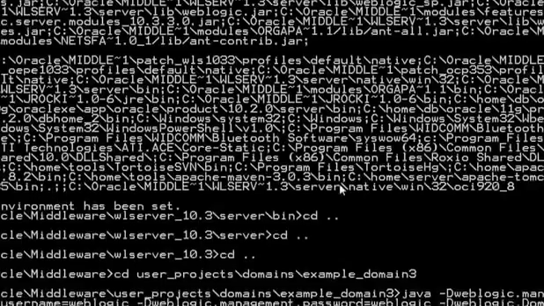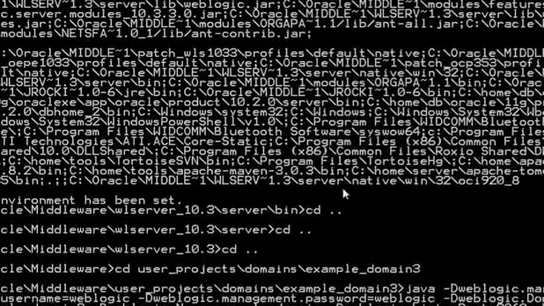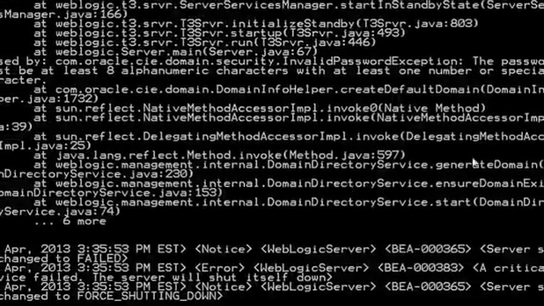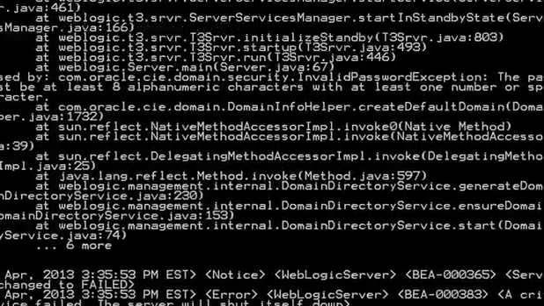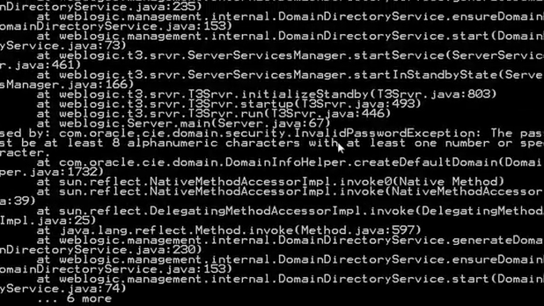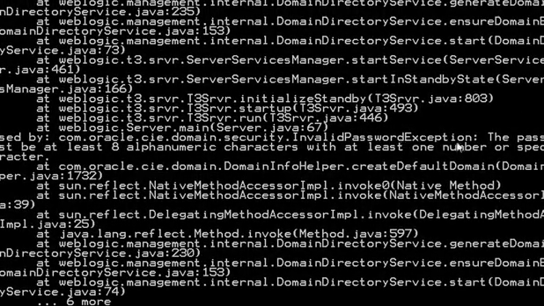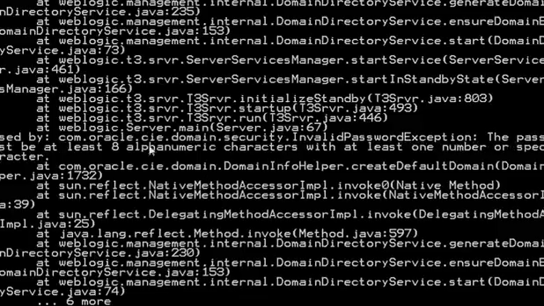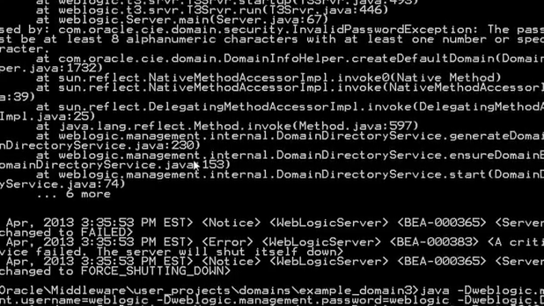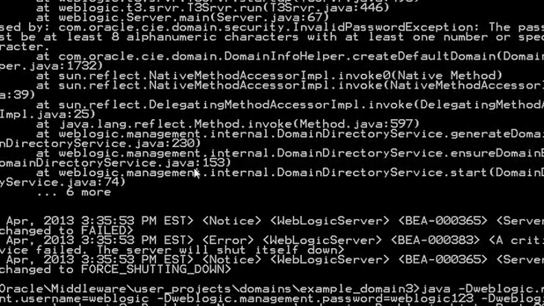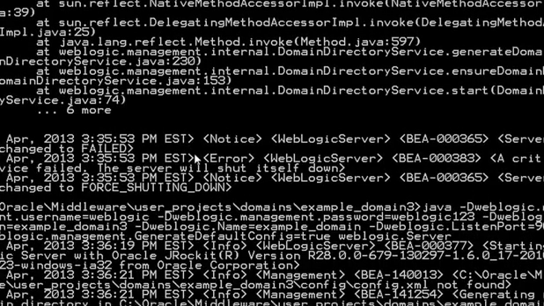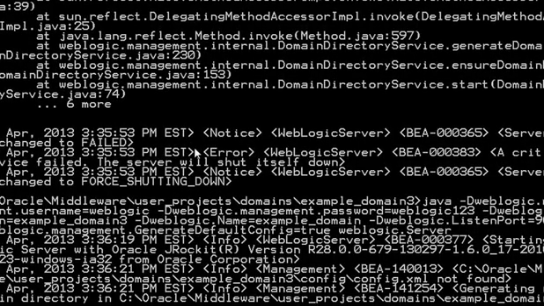execute the command again. It should not work because the password that we have given is wrong. Here it says the invalid password exception. The password must be at least 8 characters and alphanumeric. Let's add 1 2 3 to it, and let's say go. Now it will create your domain successfully, and by default it will start the domain for this particular command.